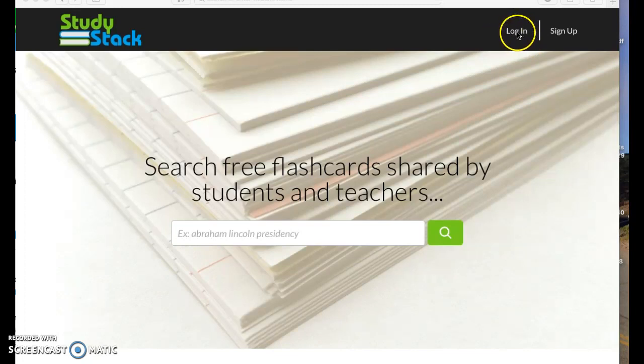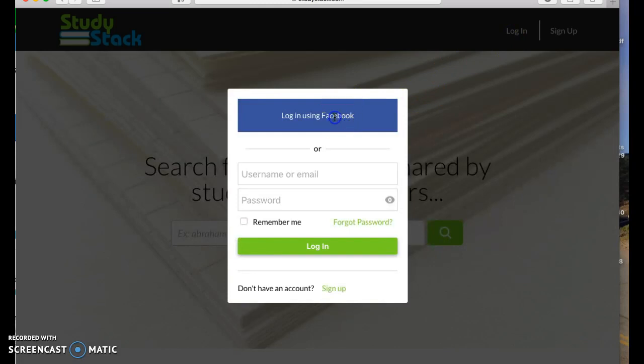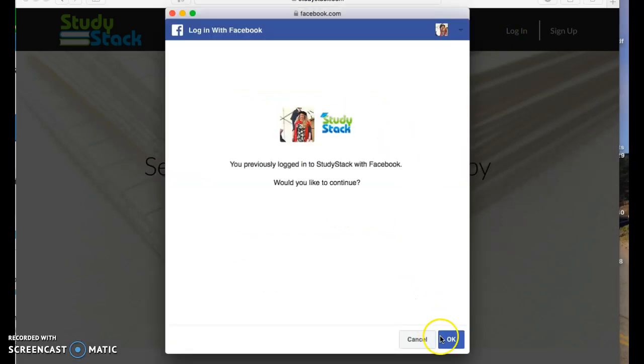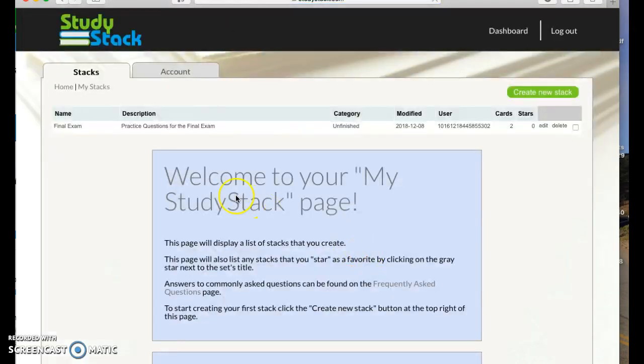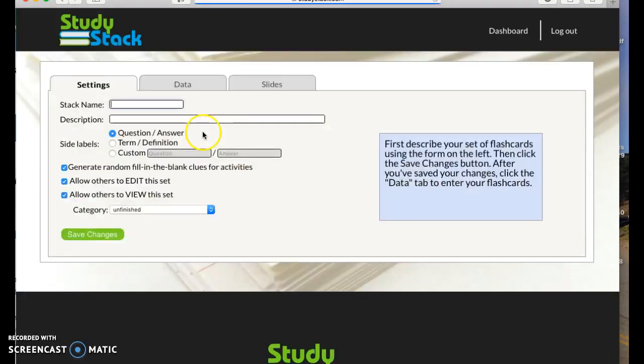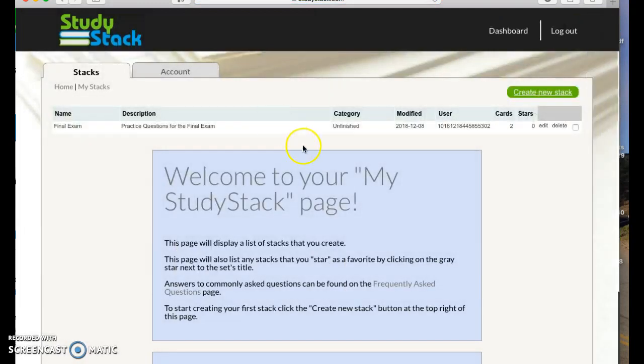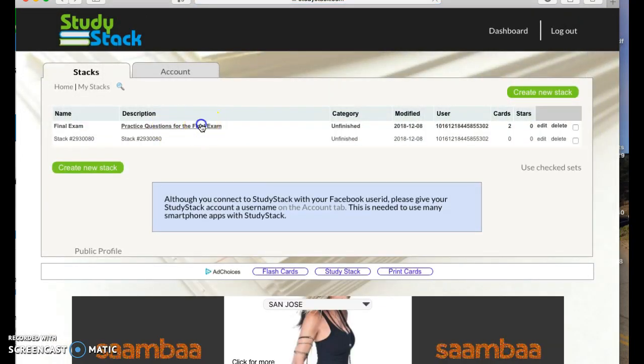So to start, you want to go to either sign up or log in. I log in using Facebook, and that just makes it really easy. It says I've previously logged in, would I like to continue? And I say okay. And that brings me right here to the dashboard. These are my stacks. I've started creating a practice for final exam. So I can click right on there, but if there was nothing here, I would go to create a new stack.